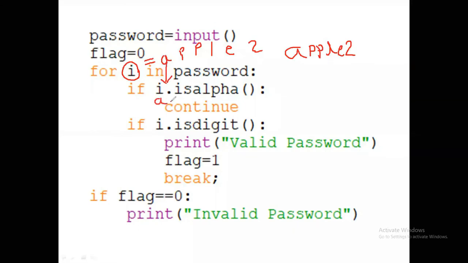In the first iteration, i equals A. Is A an alphabet? Yes. So I write continue here. What is the purpose of the continue statement? The continue is used to skip the remaining instructions in the loop. That means all these instructions are skipped and the i value becomes P. Is P an alphabet? Yes, so again skip.